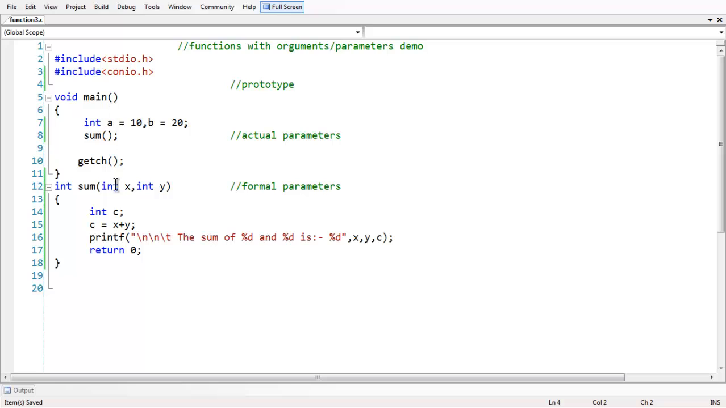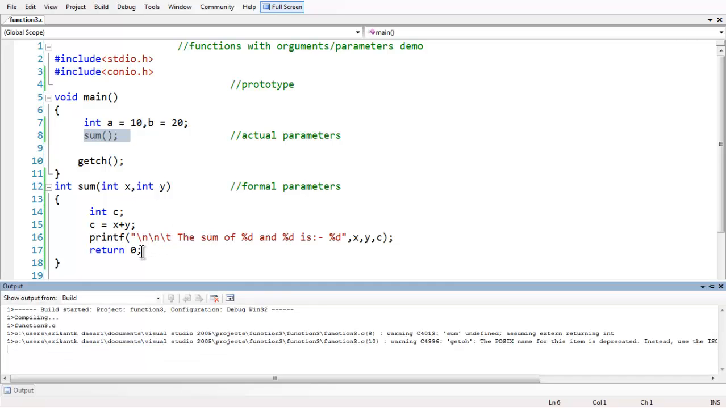Also, if you observe here, we have omitted both the arguments. The default value for these formal parameters would be 0. So that's the reason, even though you don't have any arguments here, nothing to pass from the calling area, it's just calculating the result as 0, because both the values are set to 0 by default.